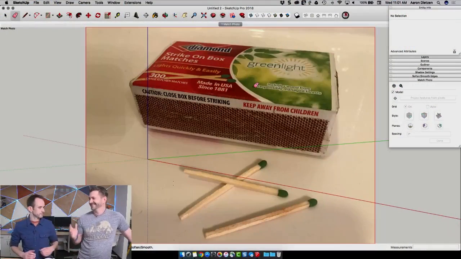It's also really nice if you don't have all the numbers you need. If you have a good match photo setup and one dimension, you can build a pretty good representation of a space or a building without having any more measurements. So we're just going to hop right in. We're going to come onto my screen real quick and take a look at match photo.